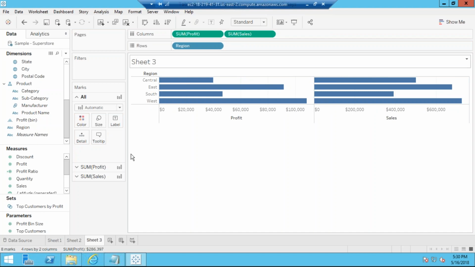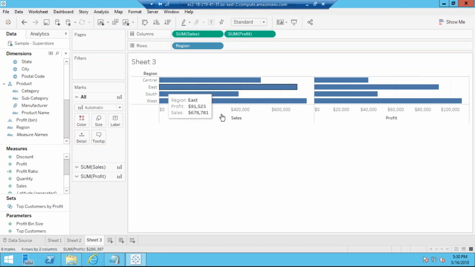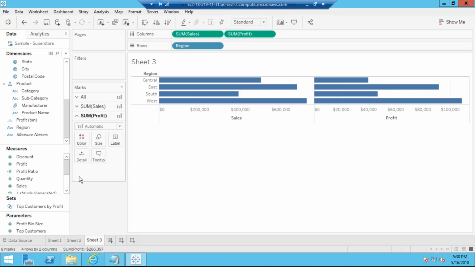So here you see two axes, one is for profit, one is for sales. But what I want is to see the sales and profit together. This is not two axes actually. This is still a single axis scale. Here you see single axis. So under profit, where you see automatic, I want to change it to line.